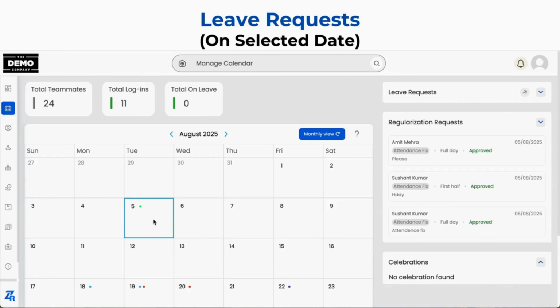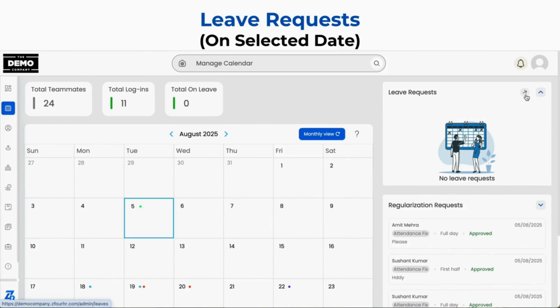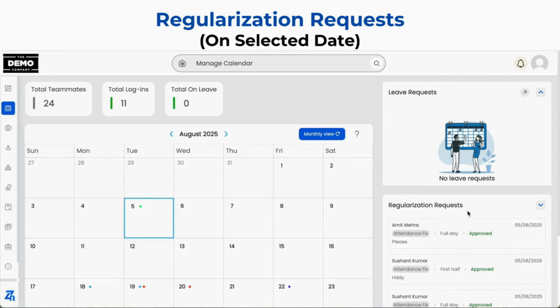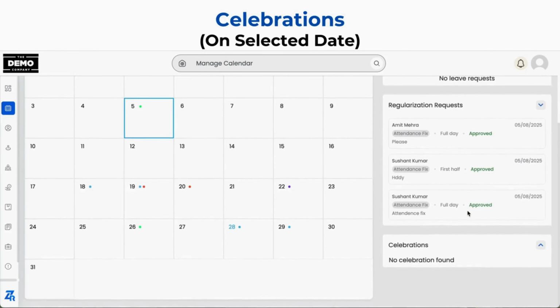You can view all leave requests submitted for the selected date. You can view all regularization requests submitted for the selected date. You can view all celebrations for the selected date.